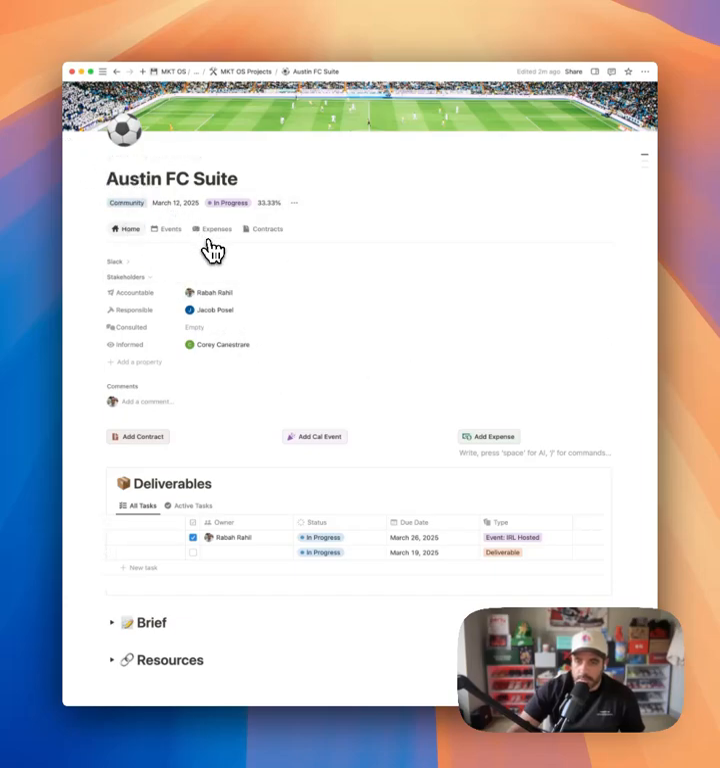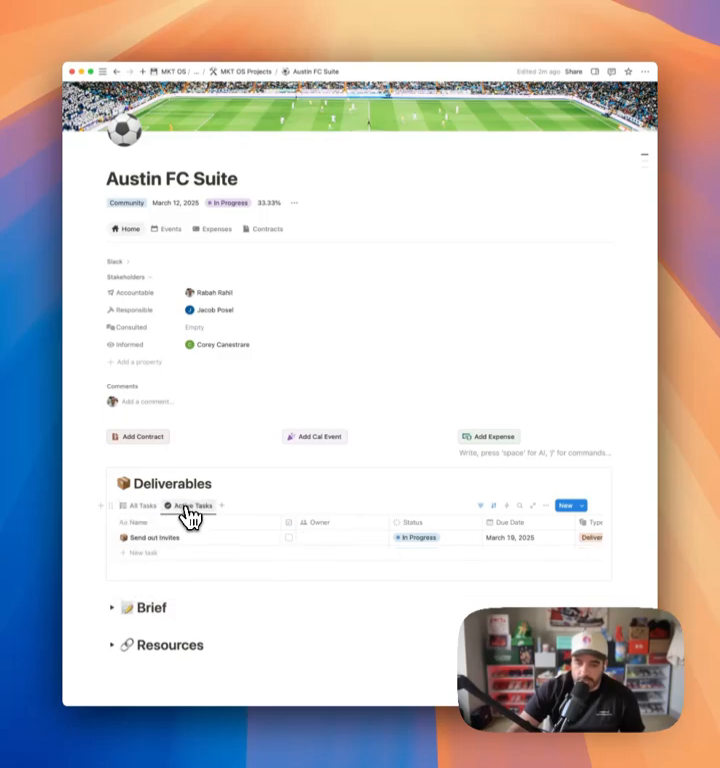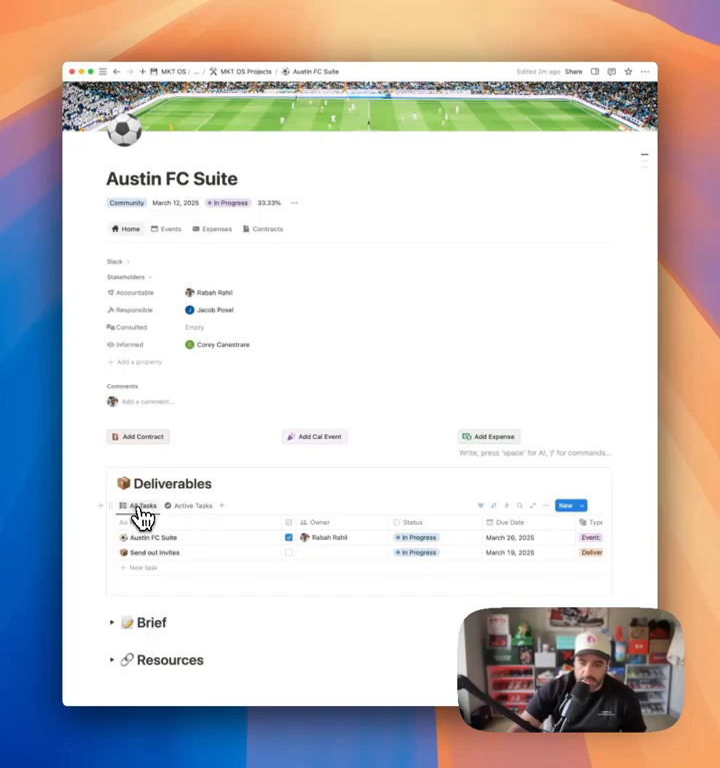You have events, expenses, contracts up here. You have all your deliverables down here. And then you have a bifurcation of active tasks versus all tasks. And so basically the only difference here is the status. Okay.